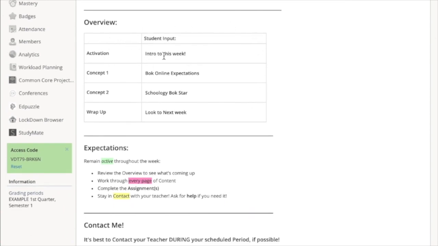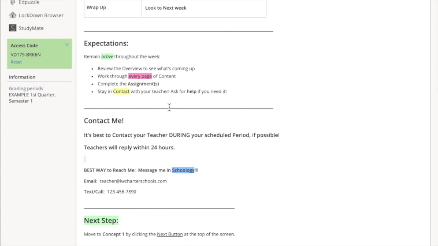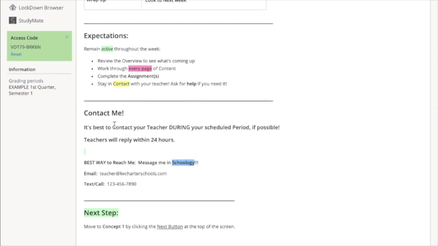The overview says what each part of this week's module will look like. The teacher's expectations for the week will be right here, and then how to contact that teacher. We are saying as a school the best time to contact the teacher is during the scheduled period, so that if the teacher teaches algebra in first period but geometry in third period, they try to keep the questions and the help together, but we know that's not always possible.